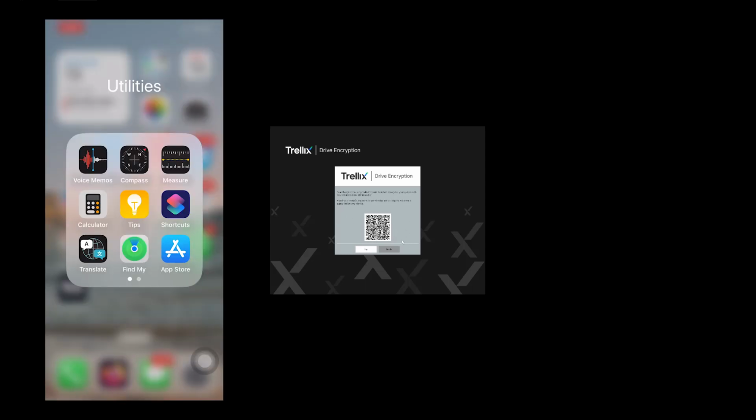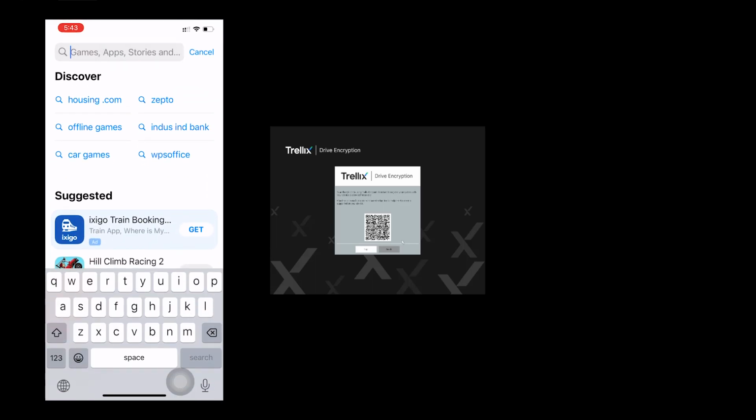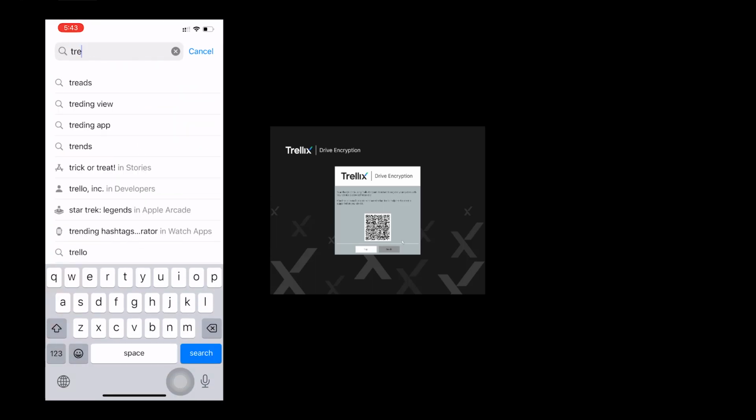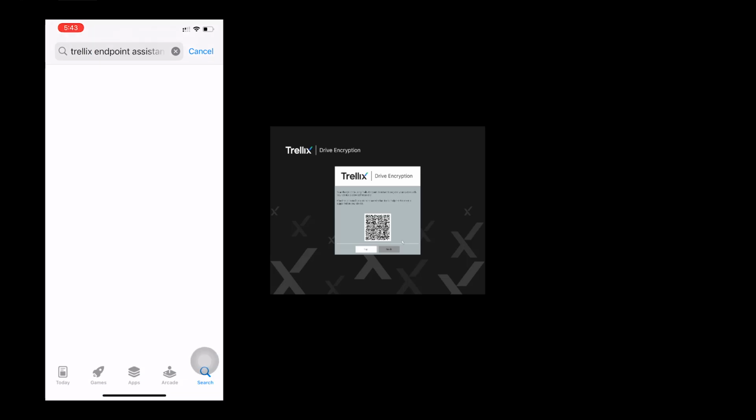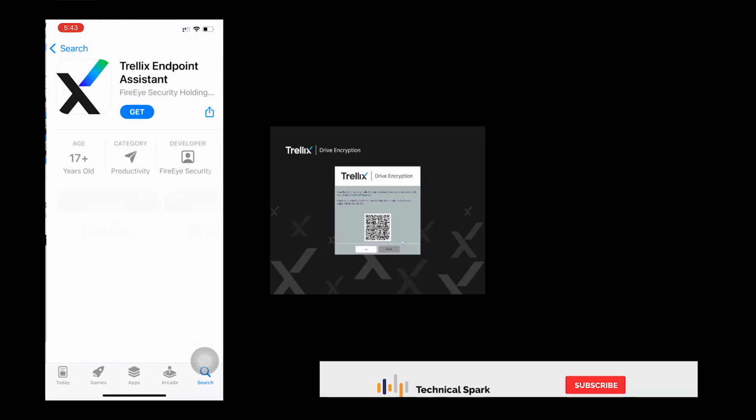Click on finish and here we go, guys. This is the place where we have to scan your drive encryption code. So for that we'll have to install one application and the application name will be Trellix Endpoint Assist, or you can say assistant.